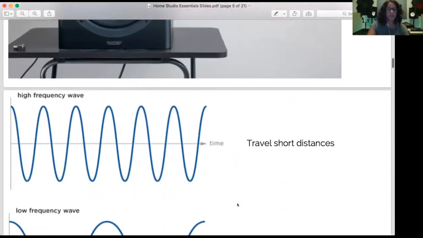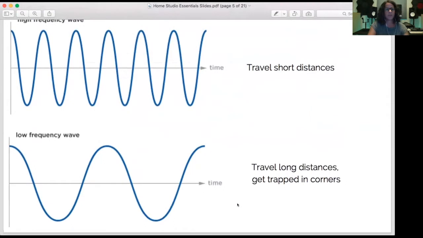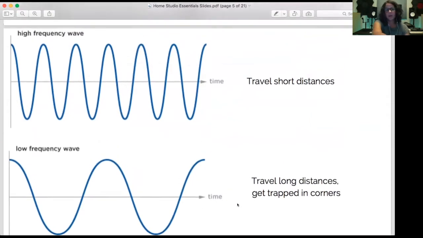If you see the chart on the top, these are high frequencies. They travel short distances, and the wavelengths are closer together, the up and then down. And then the low frequency waves are longer, and they travel pretty far. That's why you can always hear or feel the bass from far away, but the high frequencies will always cut off right away.